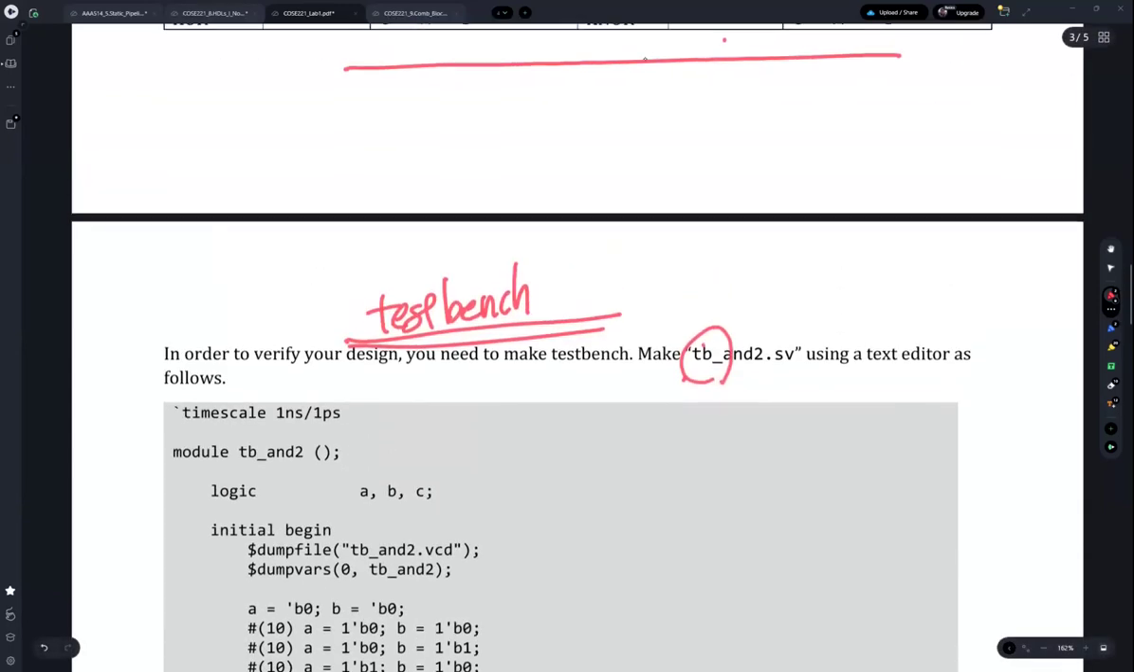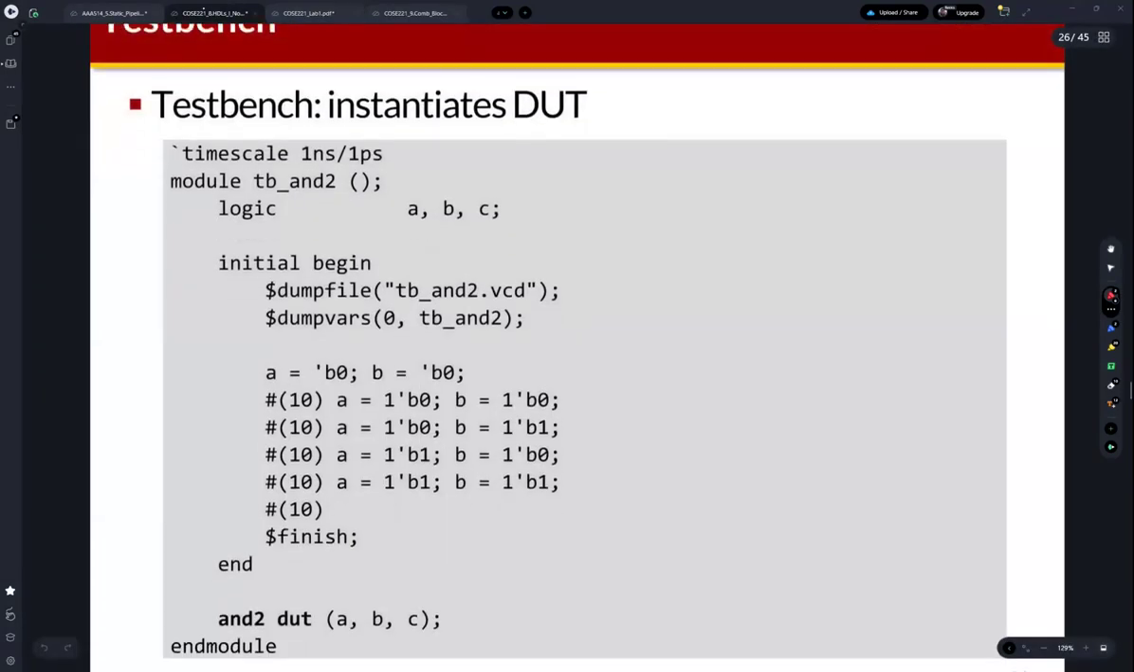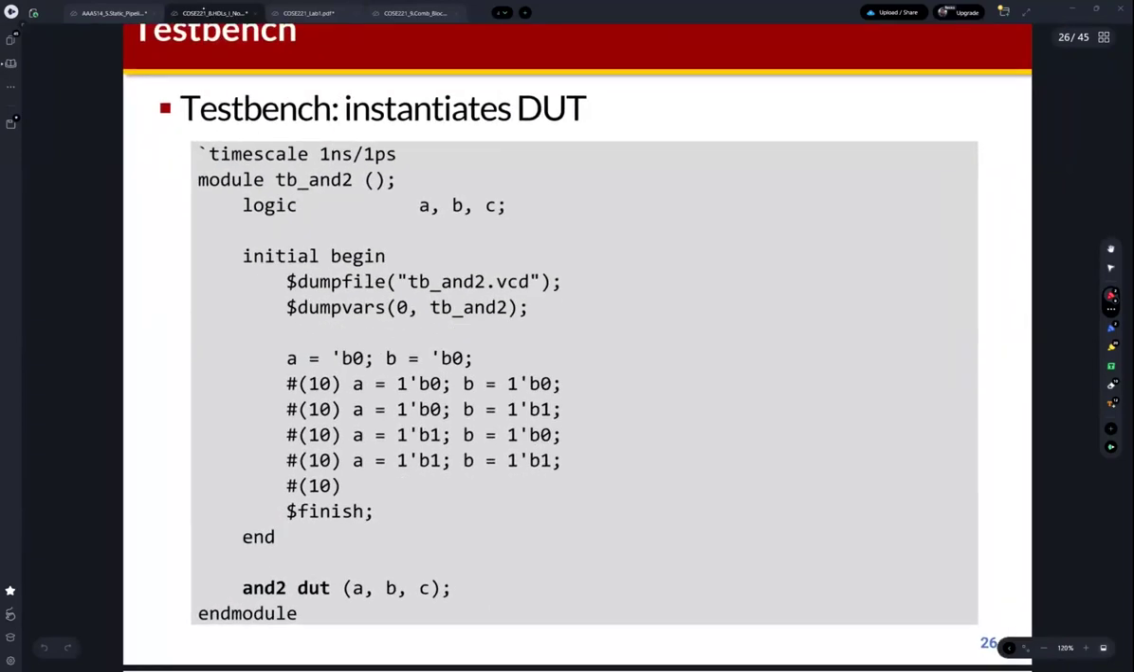So, okay, let's go back to the slide. So this is the example. I also provide the test bench module for you. So this is the example. The test bench module also needs to start with the module.